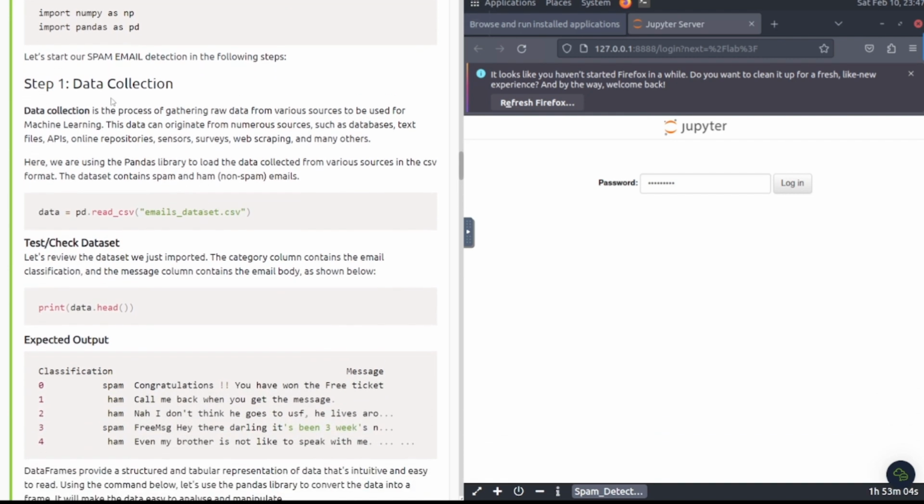Step 1, data collection. Data collection is the process of gathering raw data from various sources to be used for machine learning. This data can originate from numerous sources such as databases, text files, APIs, and so on. Here we are using the Pandas library to load the data collected from various sources in CSV format. The data contains spam and ham, or non-spam, emails.